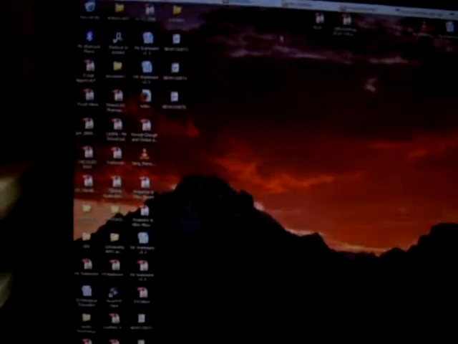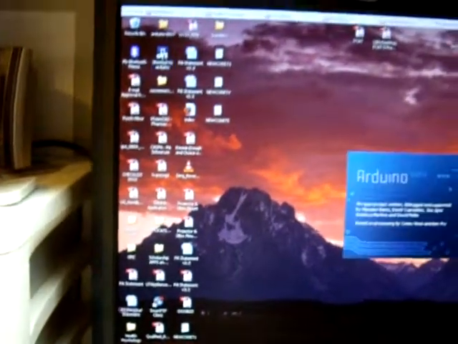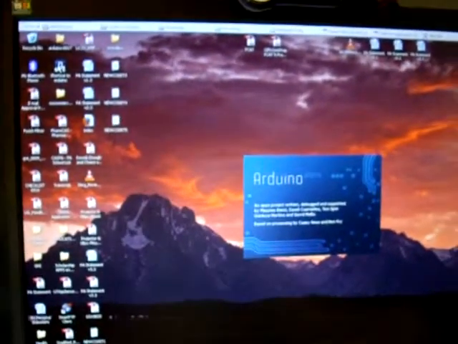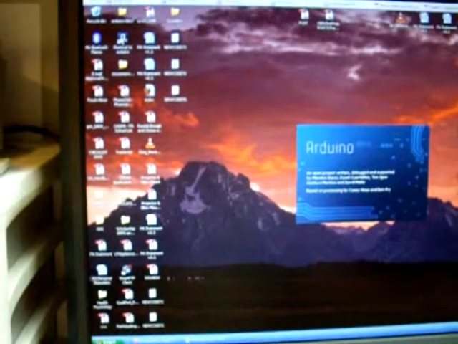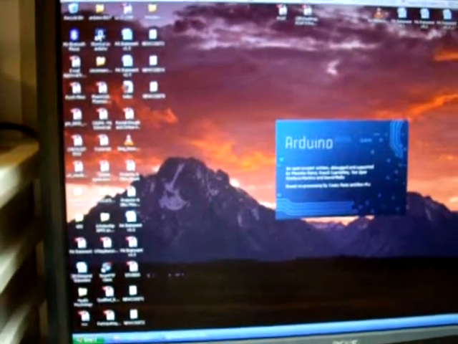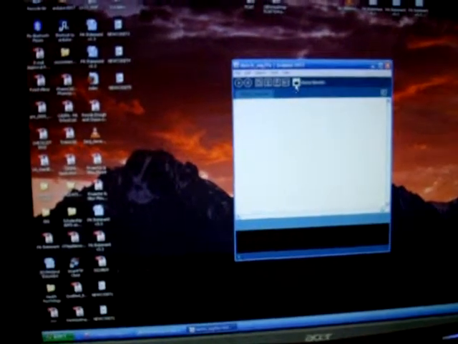Let's just make sure that the Arduino is in fact still reading that Parasite, because I don't know if long cables are going to be a problem or what. I'm going to let Arduino load here and fire up the serial monitor.